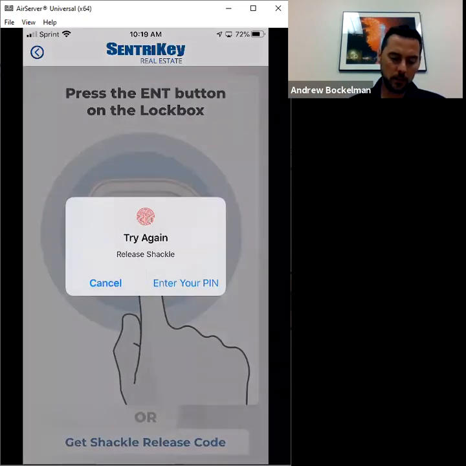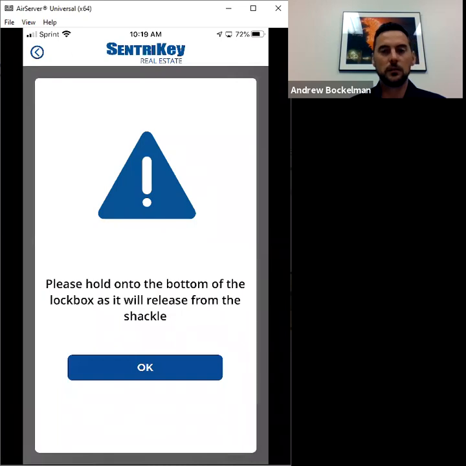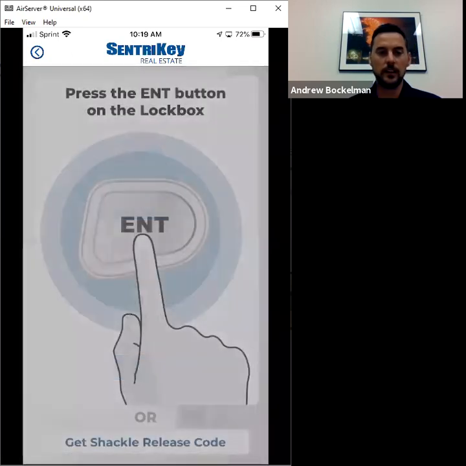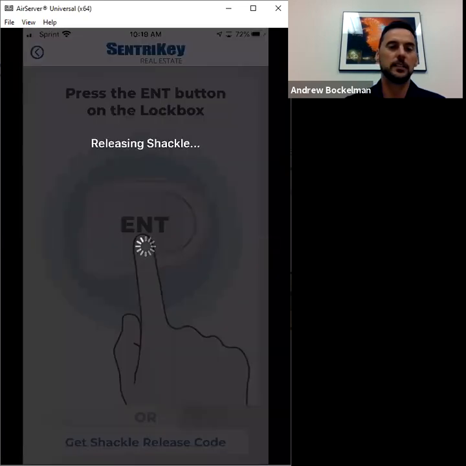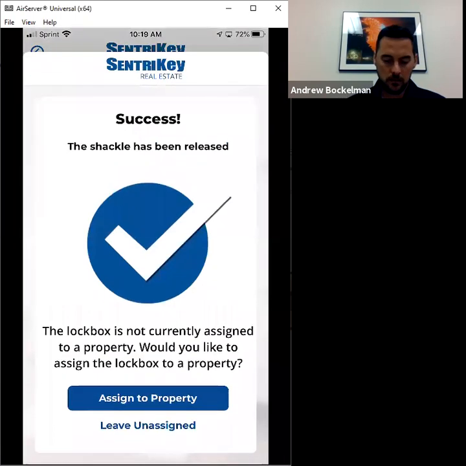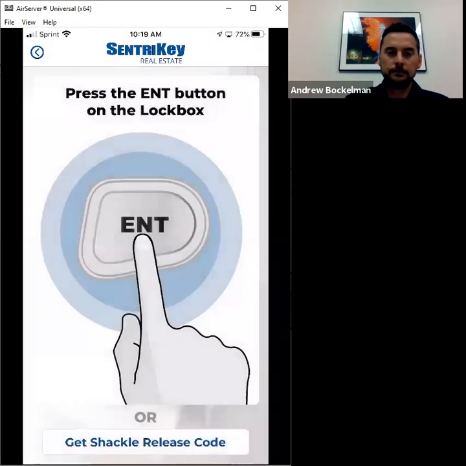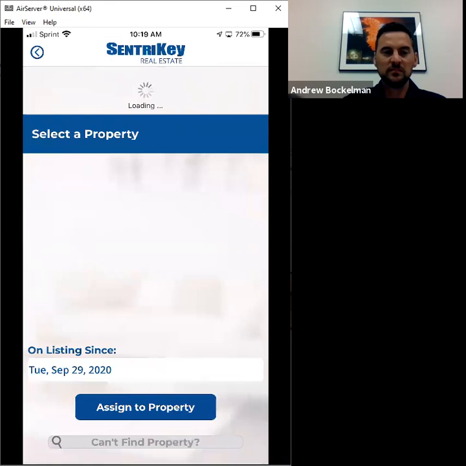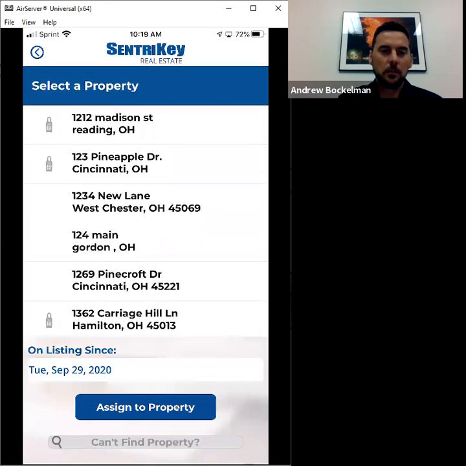So now I'm going to walk through assigning the lockbox and some of the additional features that go along with the showing settings that I referenced in the very beginning. First thing I'm going to do is assign to property. And this is going to pull up all the listings that are in my inventory to assign my lockbox to.